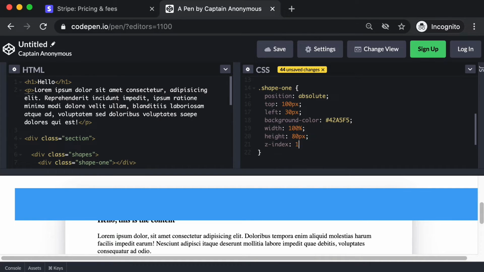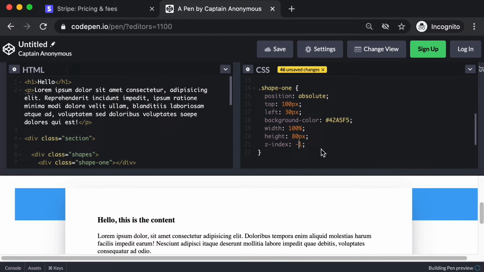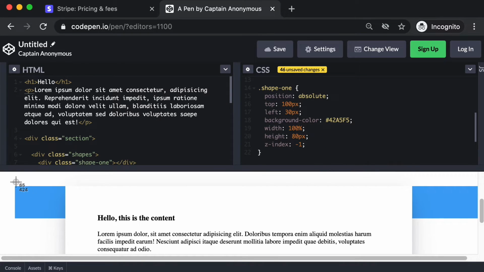So we could give this a z-index of 1 and then go to our container div and tell it to be position relative and give it a z-index of 2. Or a nice trick, and the Stripe website does this, is if you say z-index -1, that's going to set it below the default stack value, and so now you can see it's sitting behind our container.